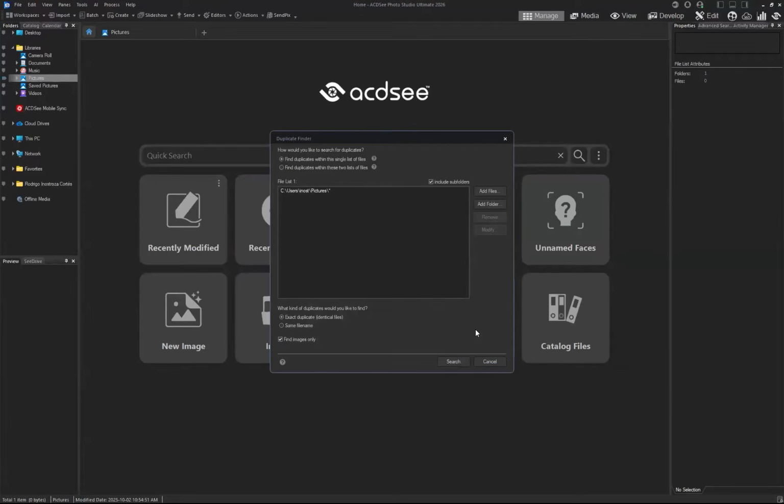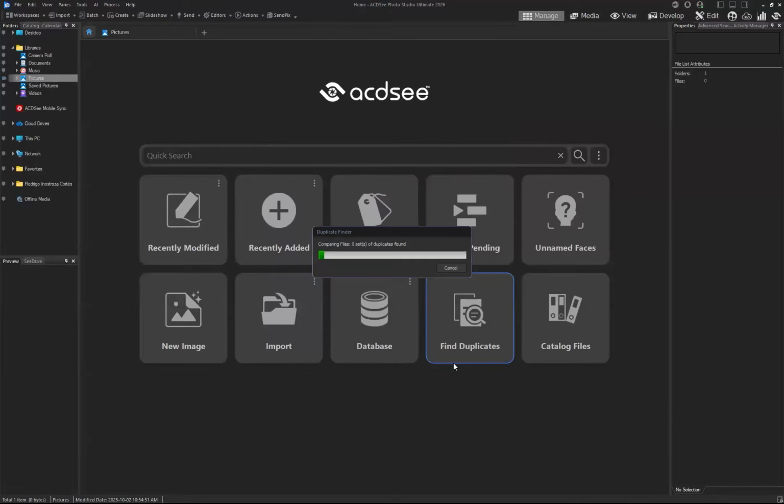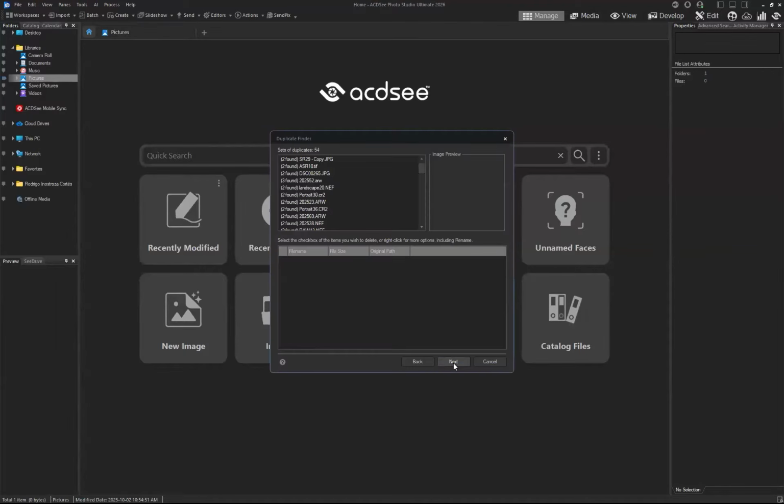A lot of people weren't aware of the find duplicates option in ACDC, and now it's just right there as soon as you open ACDC. So just to give you a sense of how it works, we're just going to take a look within the pictures folder, and we're going to search for duplicates. So I'm just going to leave everything as is right now. Click on search, and ACDC will start looking for duplicates in the folder that I've selected.